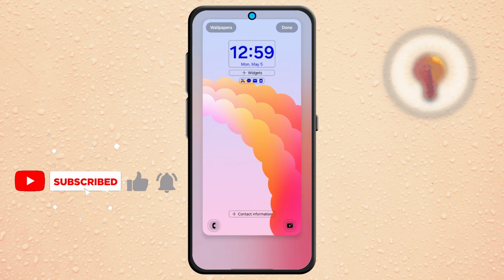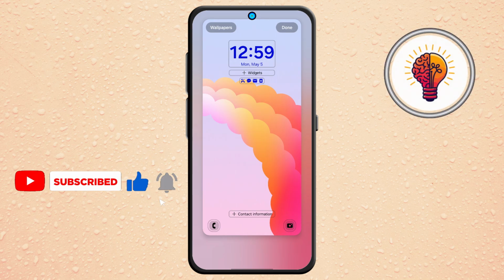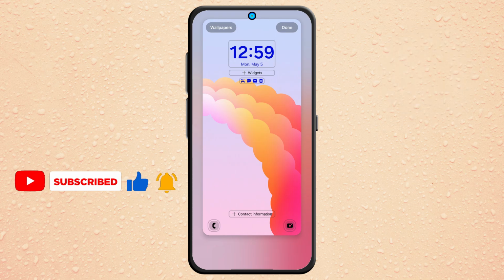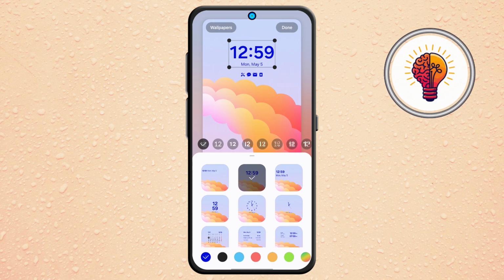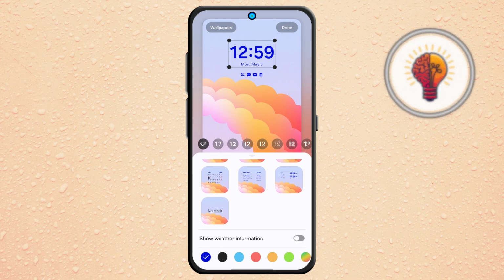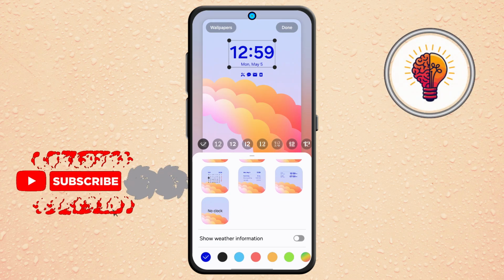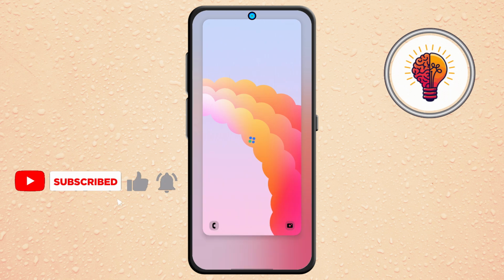Step 5. For the last and most important step, tap the present clock displayed on your lock screen. Scroll all the way down to find the option that says No Clock and select it. Then, tap Done to save your changes.